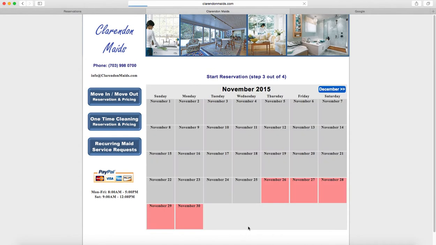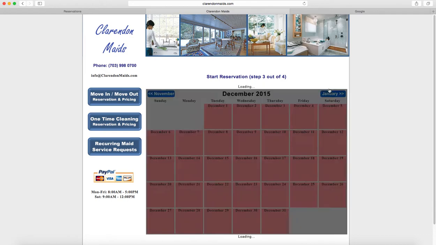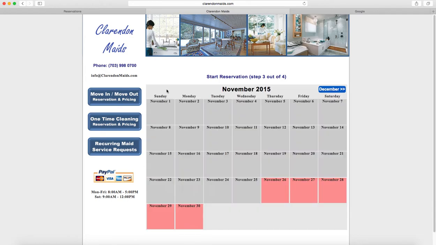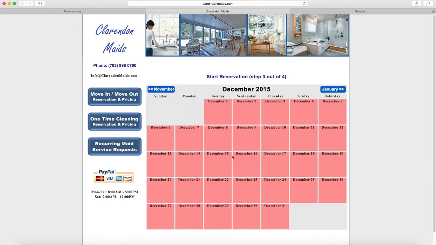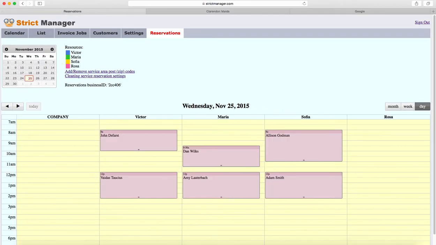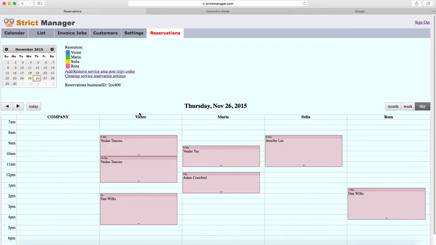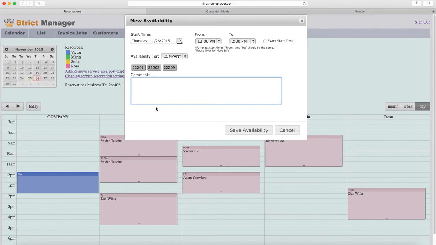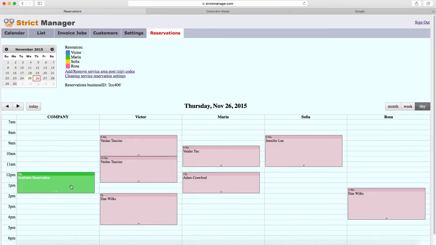Now once a customer clicks reservation, it takes them to the calendar. On the website they see your calendar. Currently there is nothing in the calendar, it's in red, but once we go to the reservation system, let's say we go for tomorrow and we will do an opening. Very simple, again, one click, save availability. Now here it's in green for company opening.